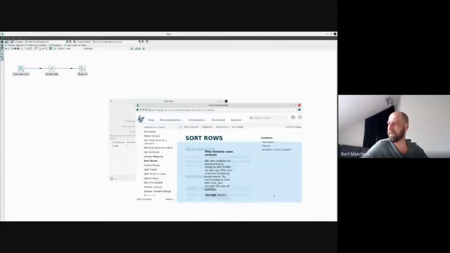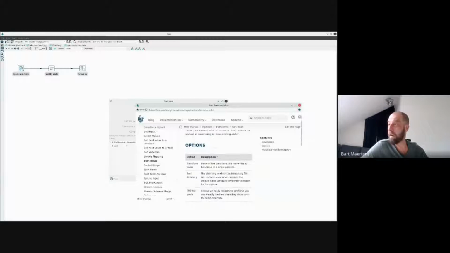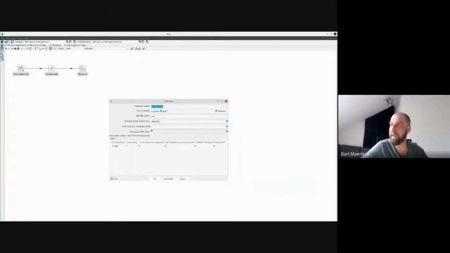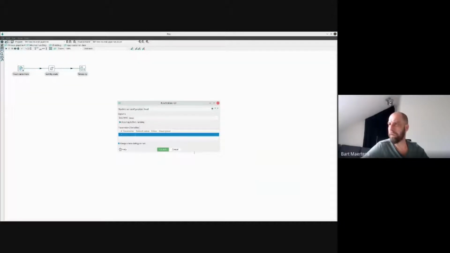So yeah, all of the transforms are documented, and the documentation is available behind the help page. Now, if we run this pipeline, and again, if you come from the Pentaho or Kettle world, this will be very familiar.